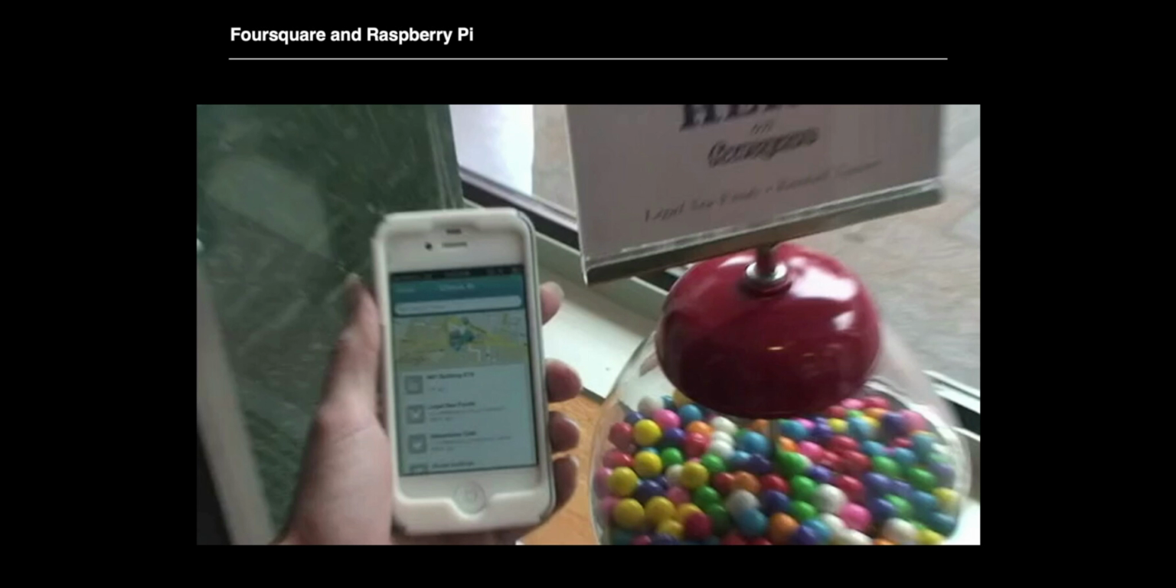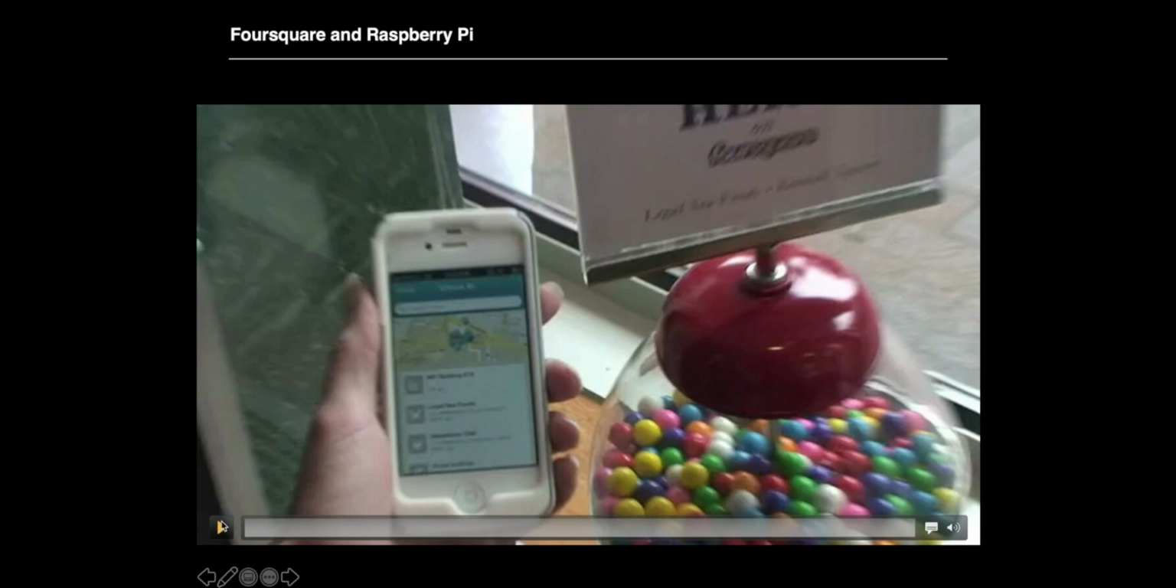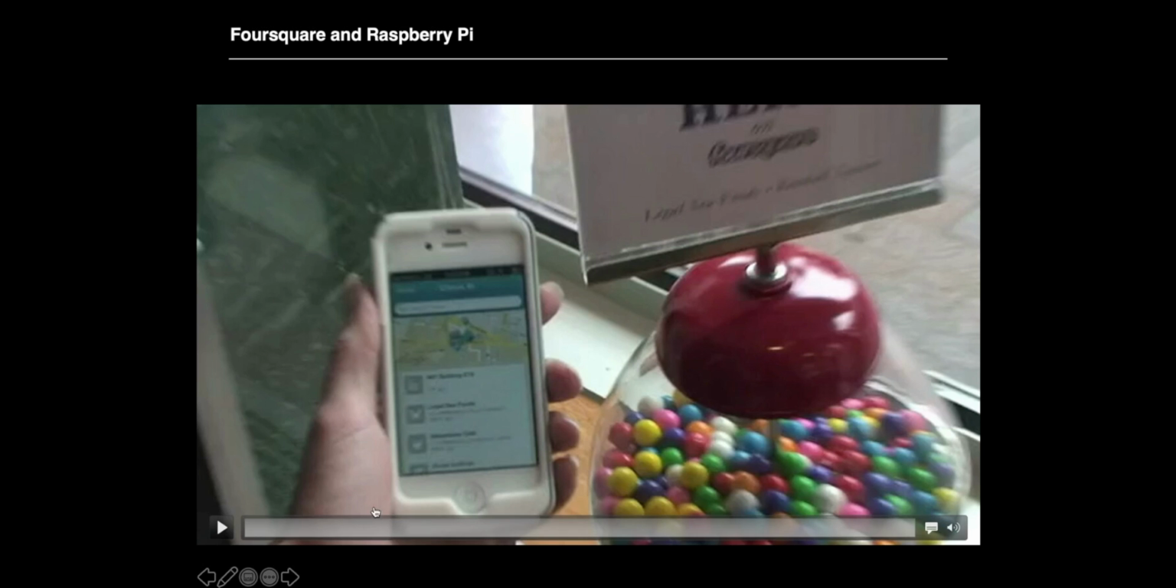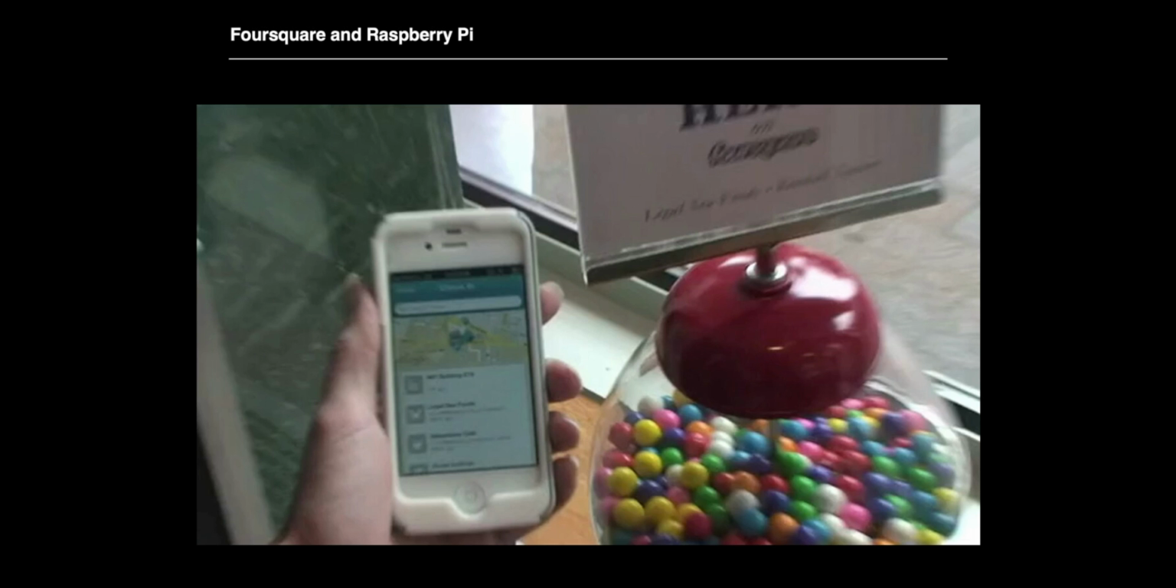Another good example is this project that uses the Foursquare API and a Raspberry Pi, which is like a little computer that's connected to the internet, that basically allows you to check into a location. And when you check into that location, it'll dispense a little gumball from this gumball machine. This is a good example of how you can use a digital app and use an API in that app, and then have that work with a physical object that is sitting there.